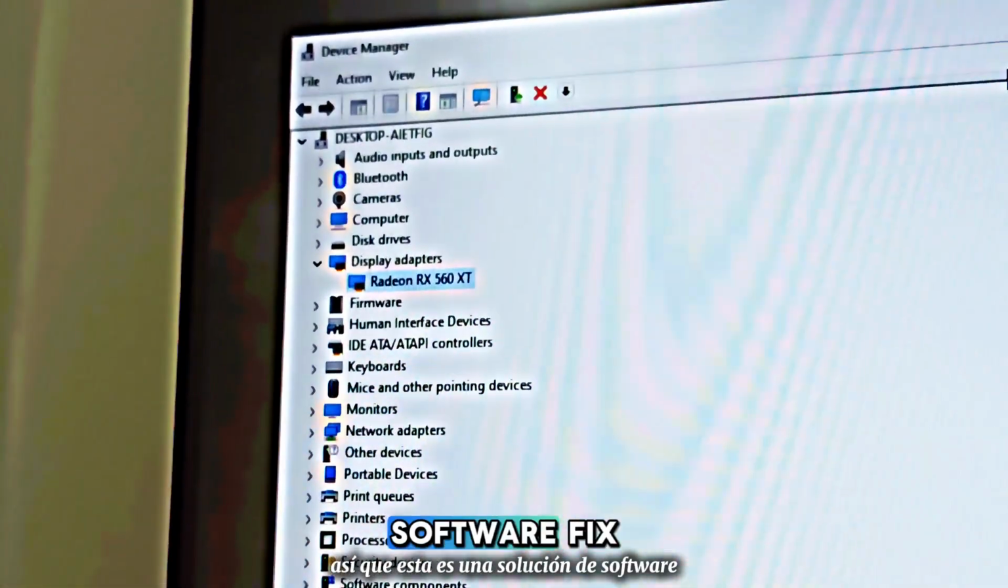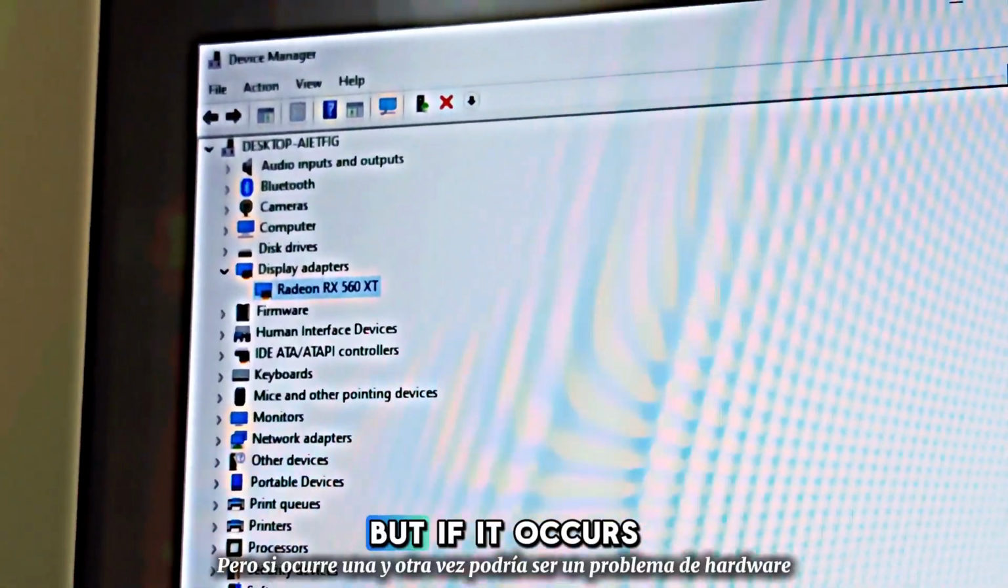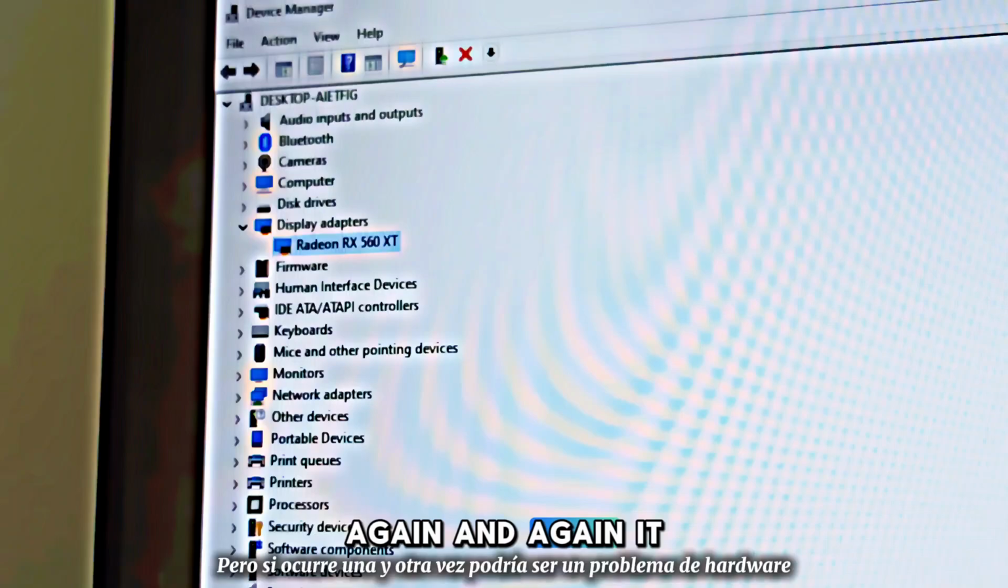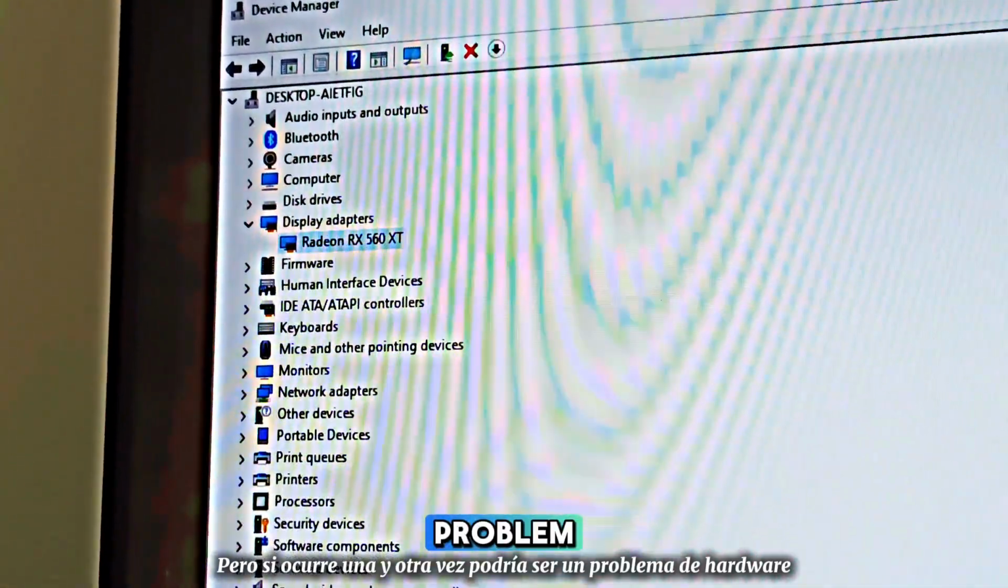So this is a software fix, but if it occurs again and again, it might be a hardware problem.